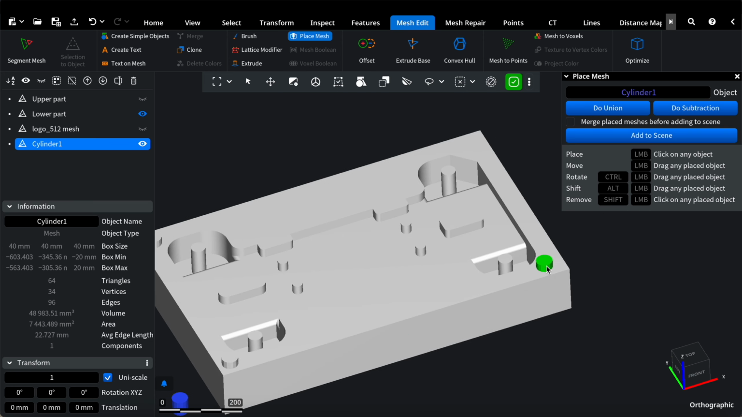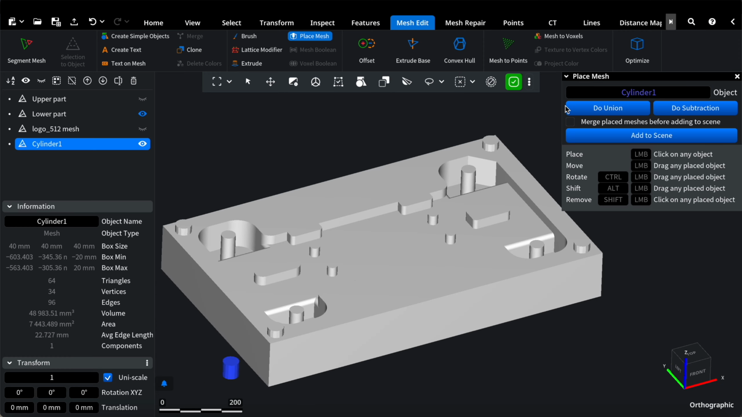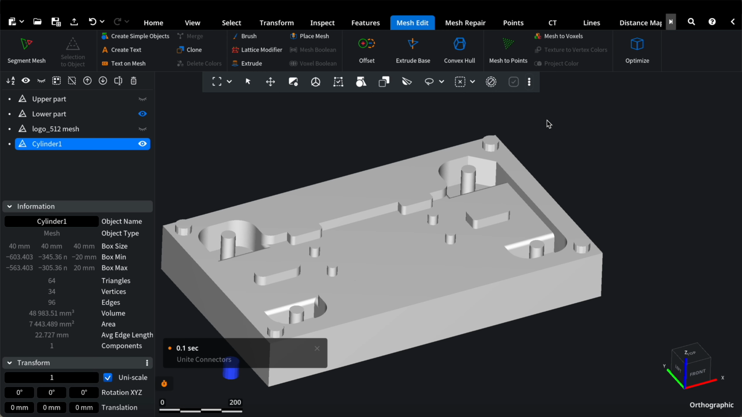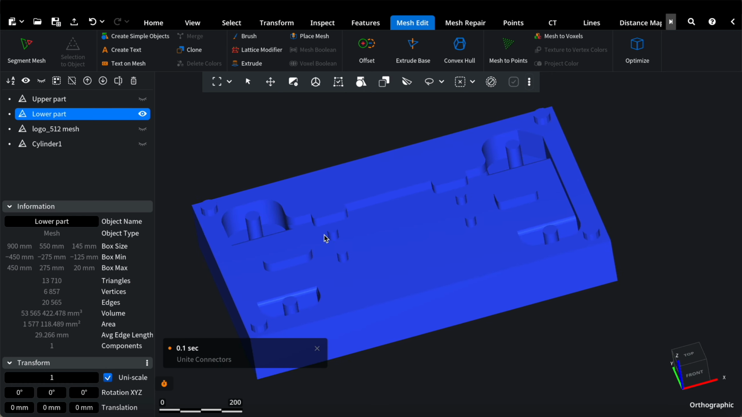Let's quickly place 4 connectors at the corners. Then, we click Do Union to initiate a Boolean union, and our connectors are now attached to the mold.